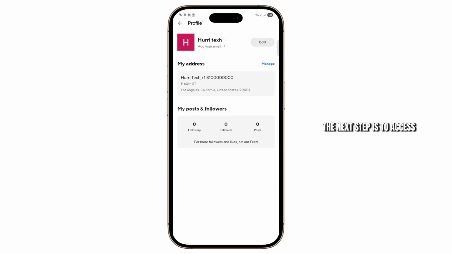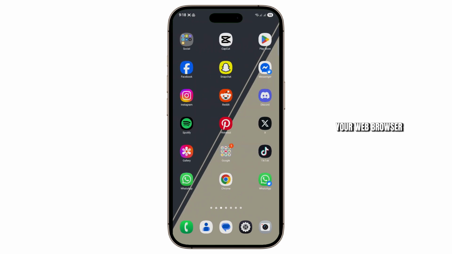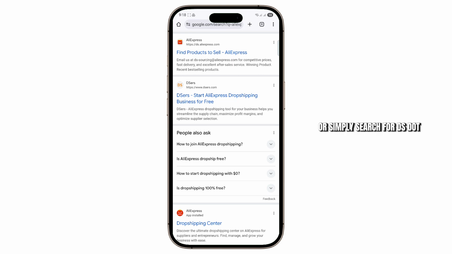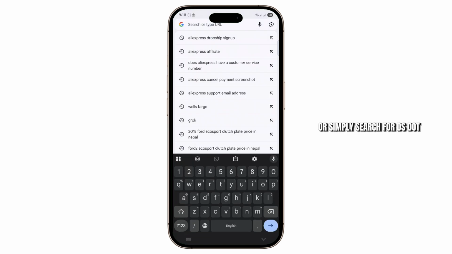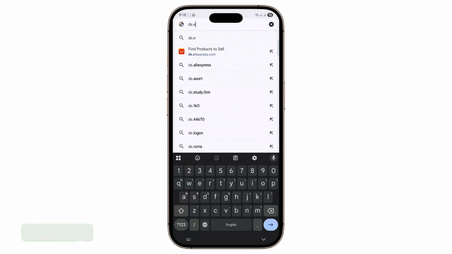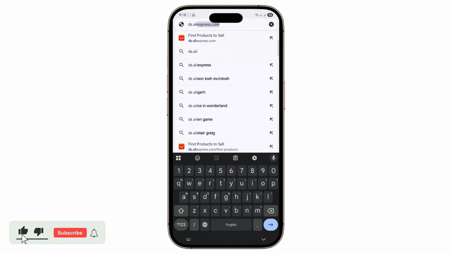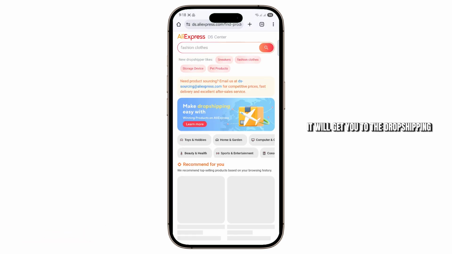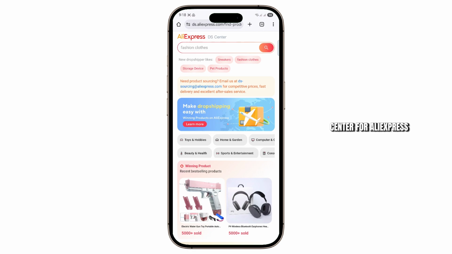The next step is to access your web browser. Go ahead and open up your web browser and search for AliExpress affiliates, or simply search for ds.aliexpress.com. So just search for this and hit enter. What it does is it will get you to the dropshipping center for AliExpress where you can register.